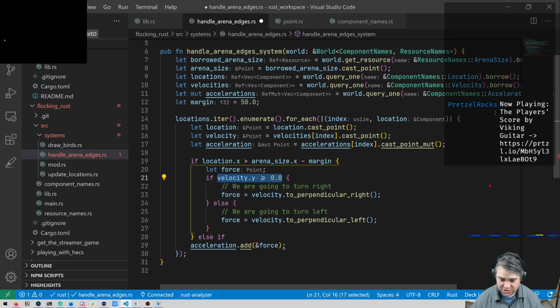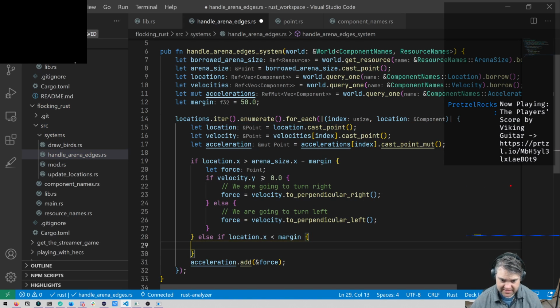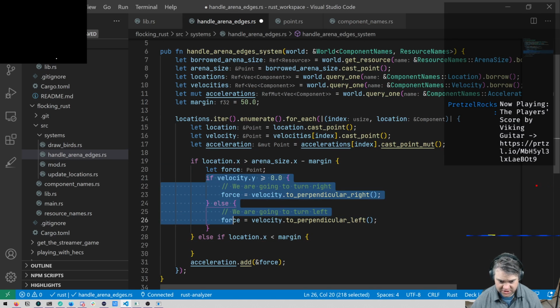Okay, so we did right, let's do bottom. Well, okay, we could do else if, because if we're on the right hand side, we cannot be on the left hand side, and vice versa. So this is gonna be our location.x is less than just the margin. So this is the left-hand side, and I'm thinking it turns out that this is exactly the same.